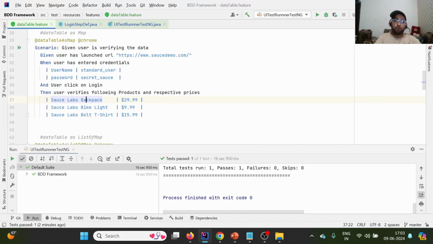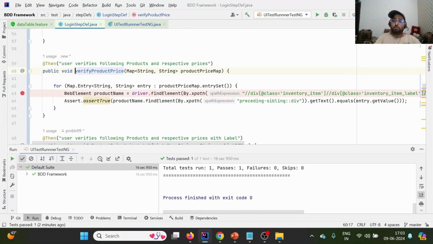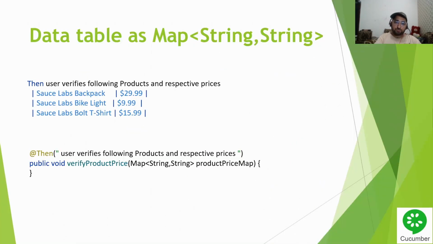So when we are passing the data in this form, we can simply pass it in the form of a map of string comma string, right? So this is another way, right?